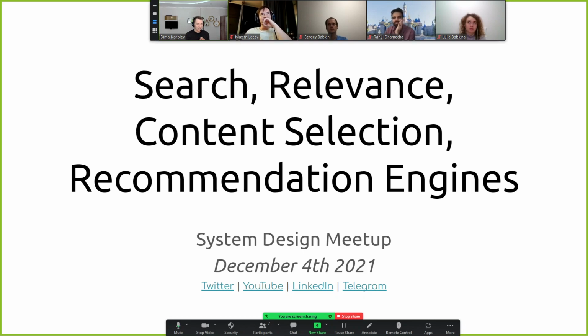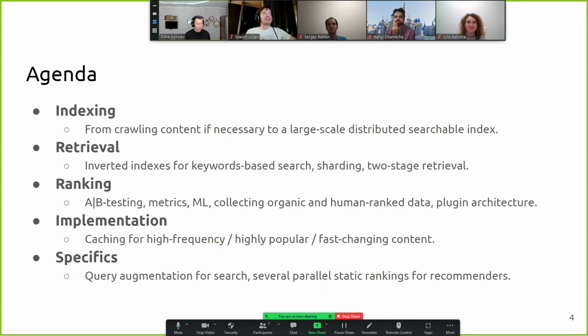Search, relevance, content selection, recommendation engines. The new episode. So we're going to focus on the common part of these four, and there are a few standardized steps, which I can loosely group here.